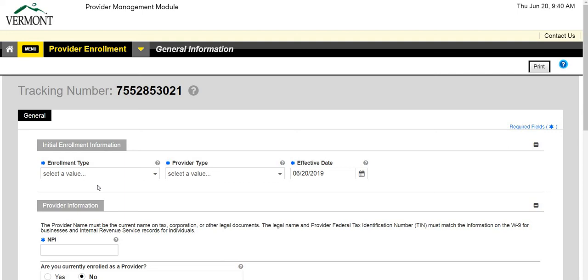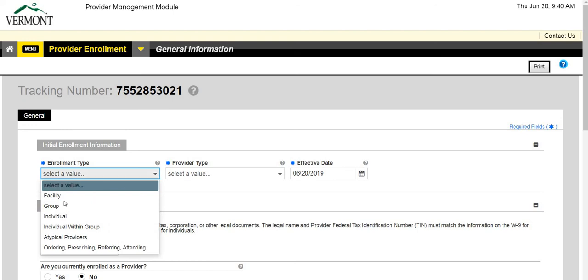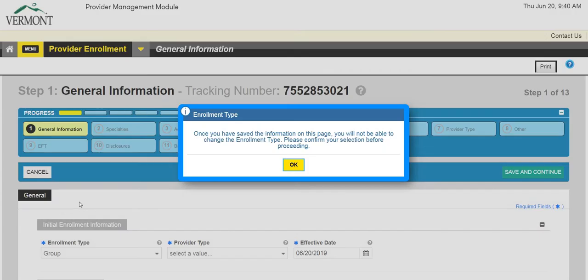The first piece of information we need to fill out is the enrollment type. As stated in the beginning of this presentation, we are doing a group application today, so I'm going to drop the box down and I'm going to select Group. Once you've selected an enrollment type, a warning box is going to come up to let you know that once you have saved and continued on past the first page, you're not going to be able to go back and change the enrollment type. So you want to make sure that the enrollment type that you've chosen is the actual enrollment type that you want.